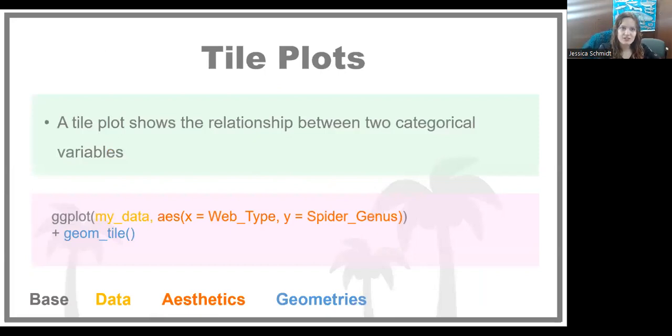Okay, our next one here, tile plots. A tile plot just shows the relationship between two categorical variables. And it's kind of like one of the prerequisites for making a heat map down the road. All we're doing here, we need two categorical variables. X is web type, Y is spider genus is the example I'm using. I don't think we've looked at spider genus yet, so just throwing that in there. And then the geometry is geom tile.